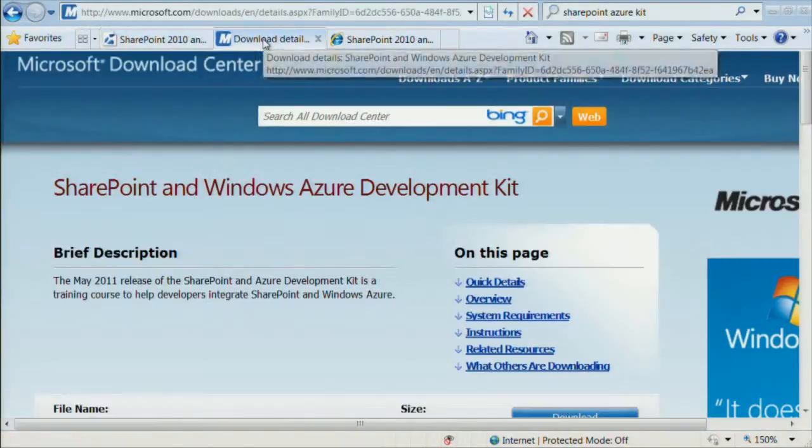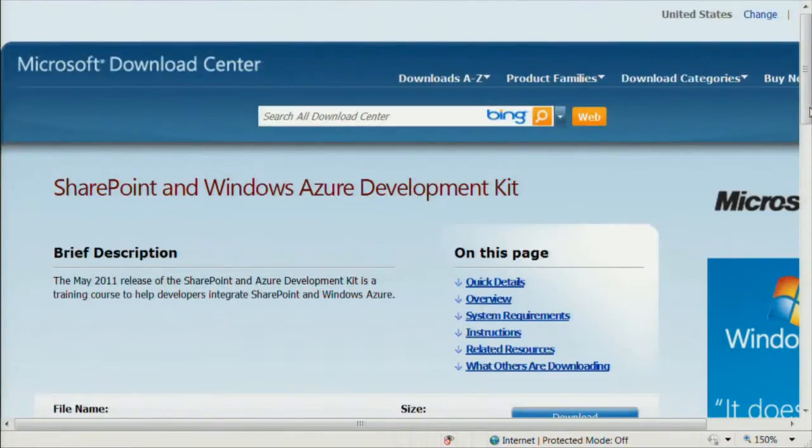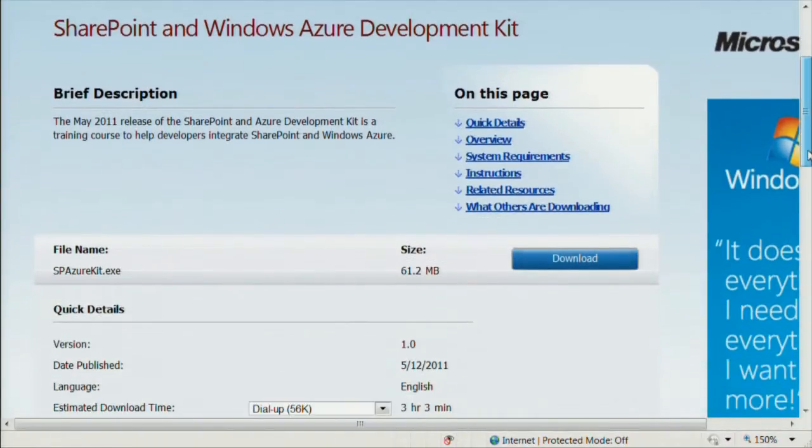If we click the link to download the training kit, it takes us to this page here on the Download Center where we can put that kit on our local machine. So I don't need to be online all the time to do the training kit. I can take it on a plane with me or be offline. That's right. You can take it to the ski slopes with me. Yeah, you can be on a ski lift and learn about SharePoint and Azure if you'd really like.